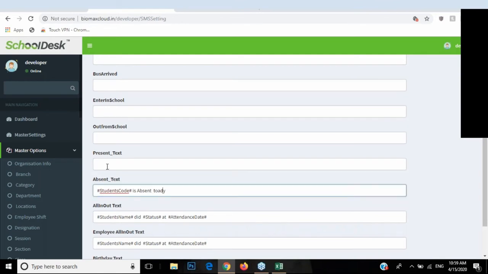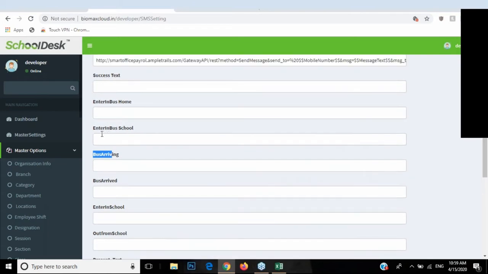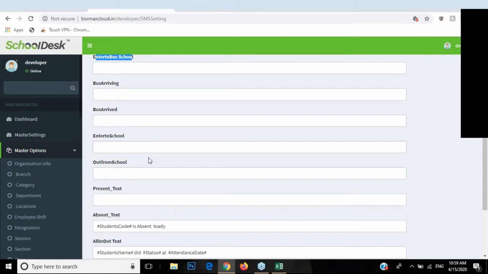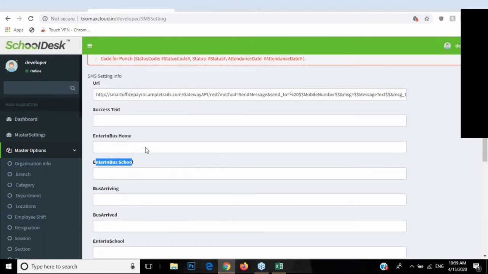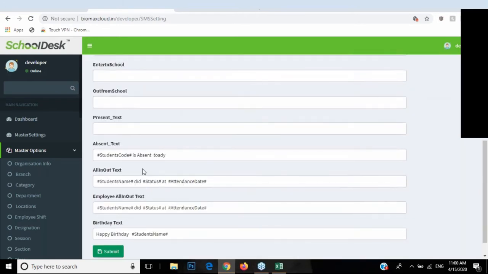You can do the same things for present here, out from school, entered in school, school bus is arrived or not, it is still arriving, the bus has entered in school or not. You can select all these options here for SMS service. And how to use the SMS service? For that, you have to purchase the SMS service from a third-party service provider. They will provide you one URL link, and that URL you have to paste here. And then after you can use this as SMS settings.